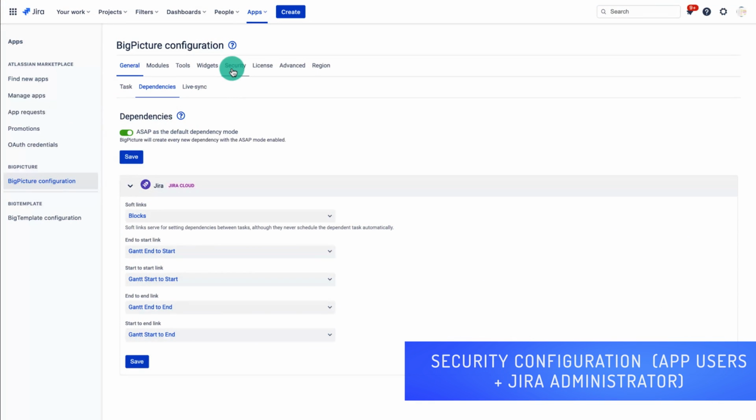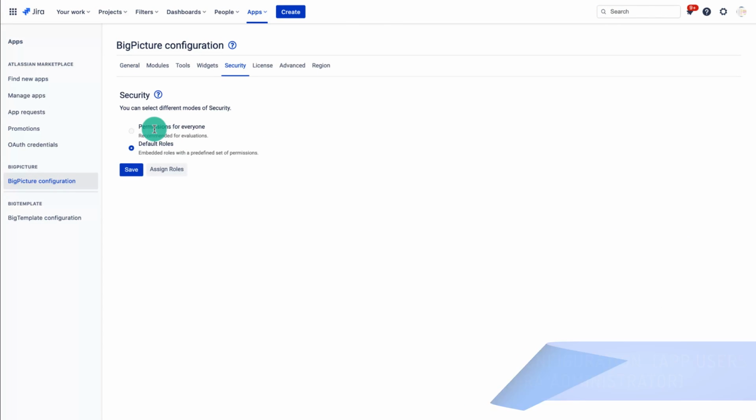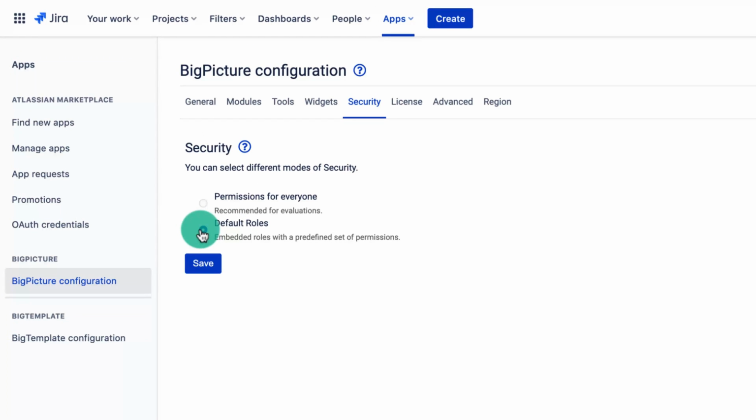Let's now have a look at the Security tab. Here you can grant permissions to everyone, which is recommended when you are evaluating the product on your staging instance. To manage the security roles, select the default roles first and click the Assign Roles button.